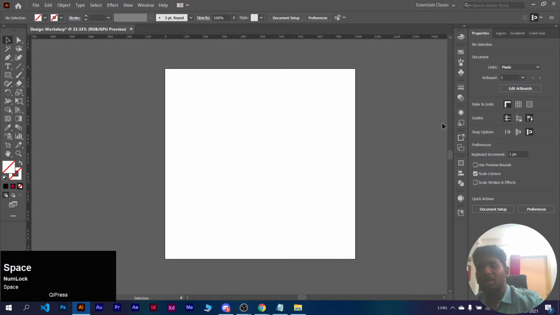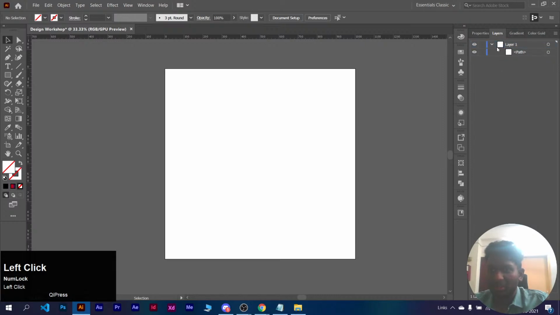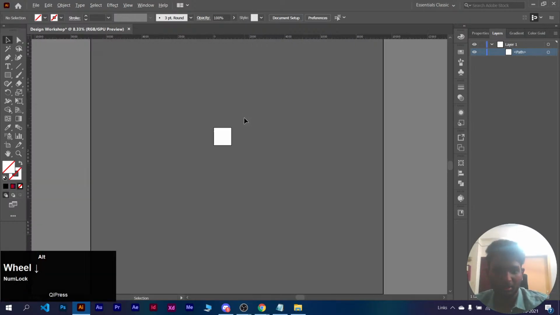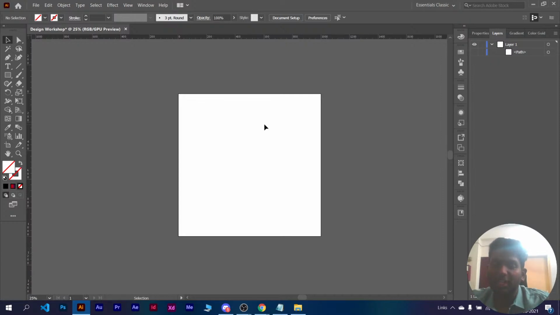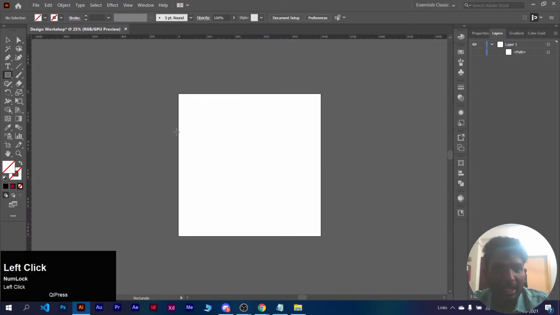Okay. Now I want to create a background for that poster. For creating a background for that poster, I'm going to create a shape layer. I want to expand it throughout the artboard area. It will automatically snap to that artboard area.